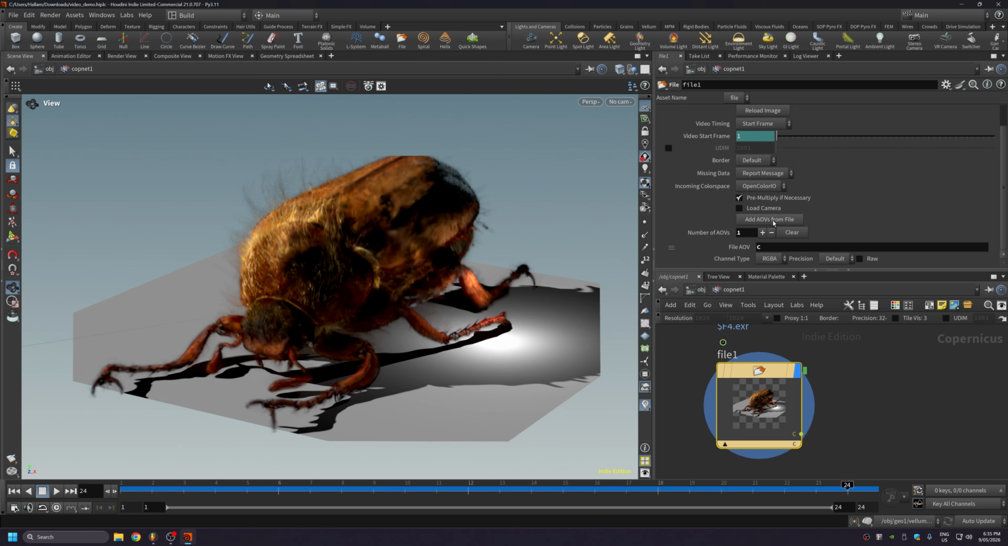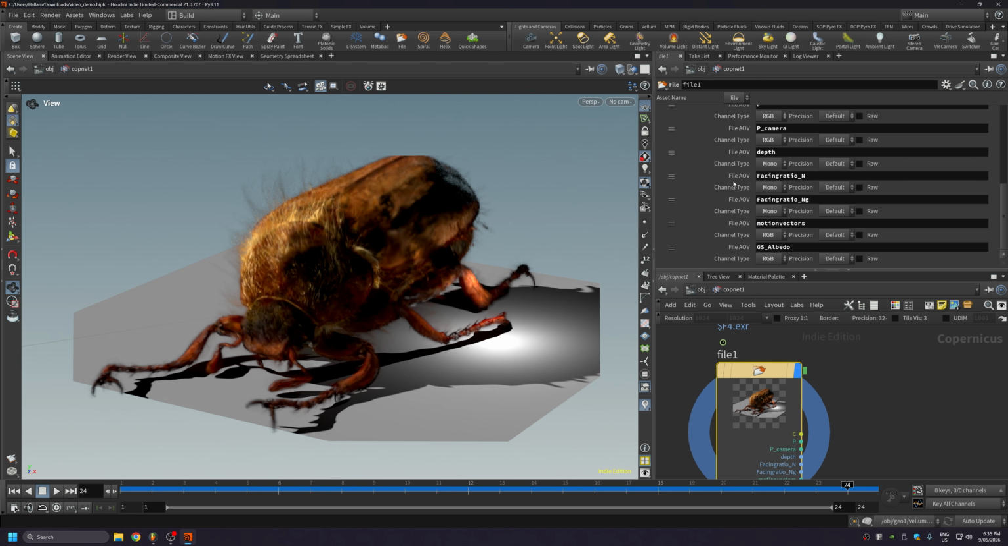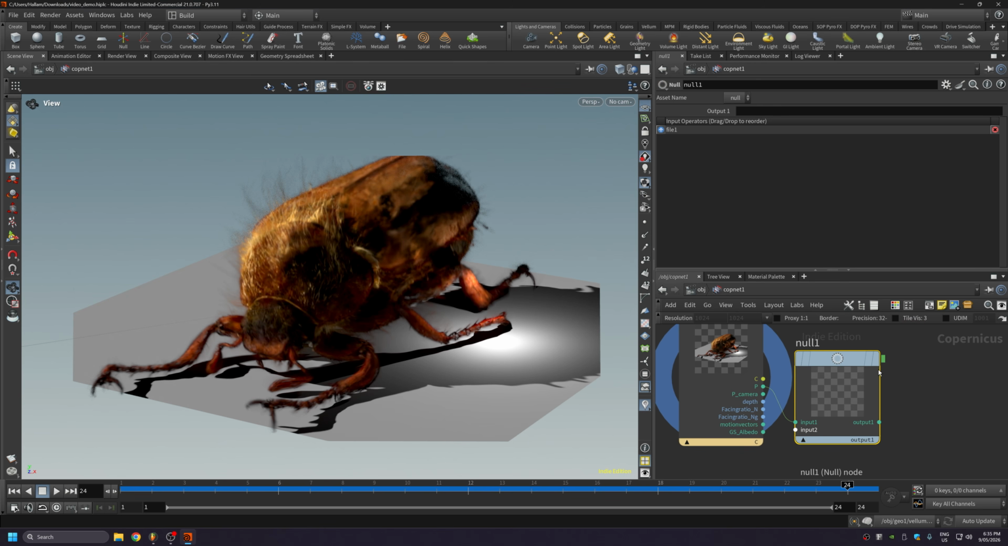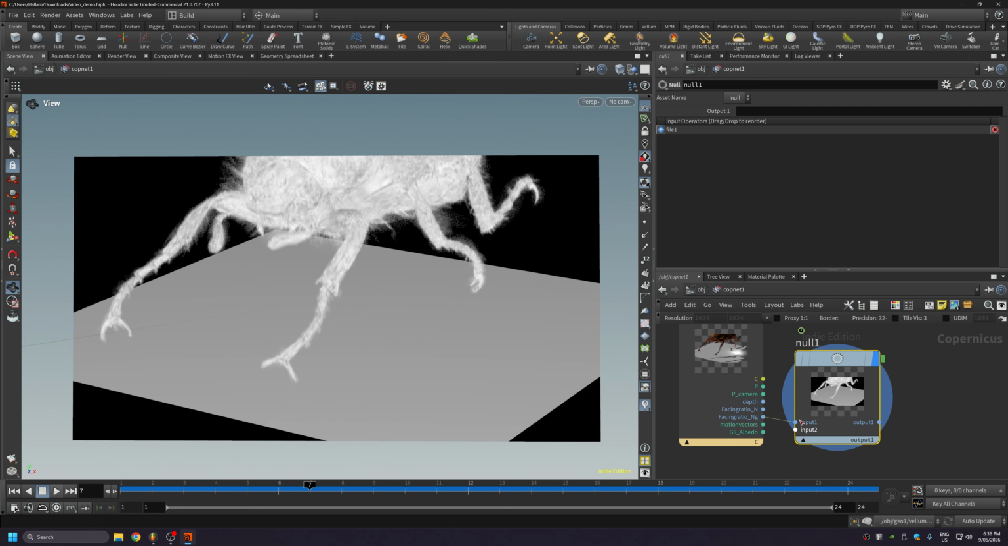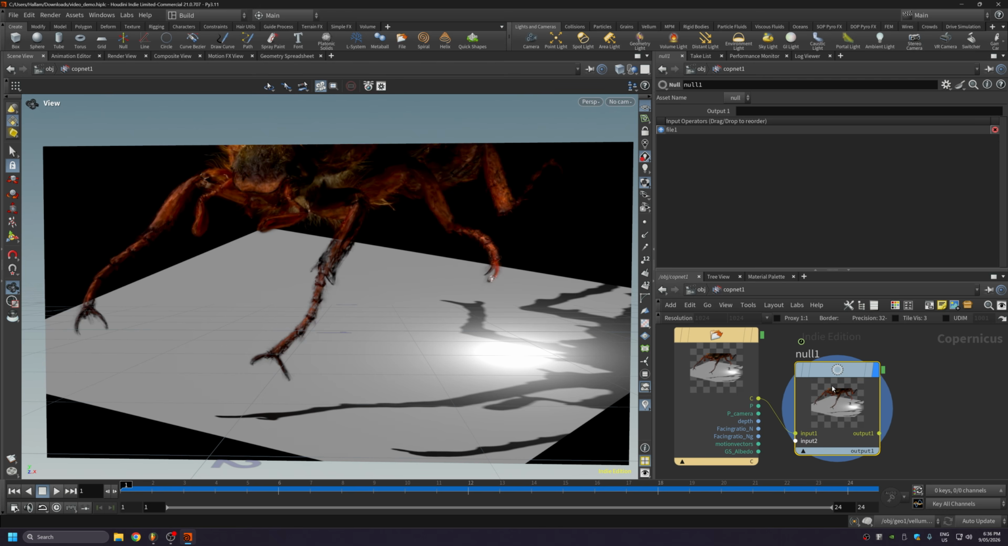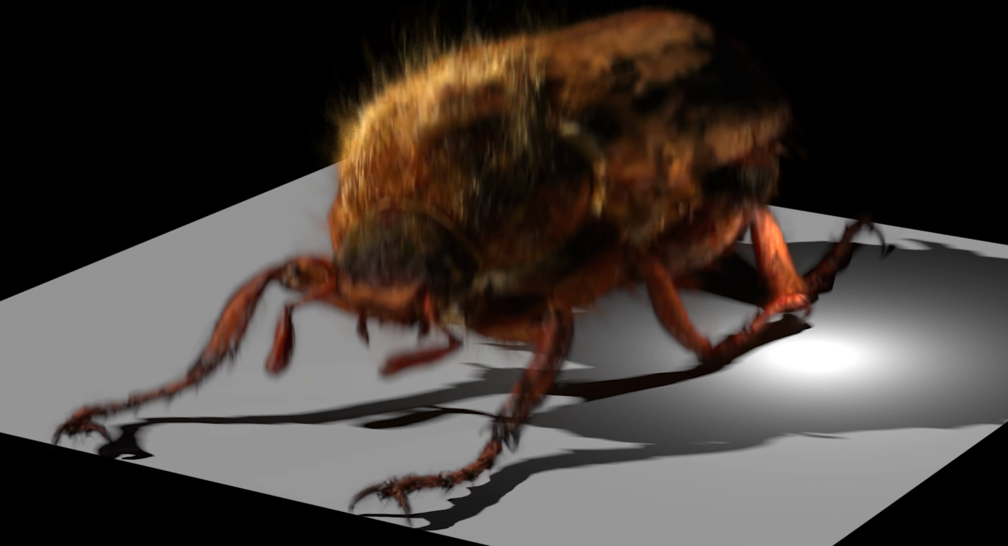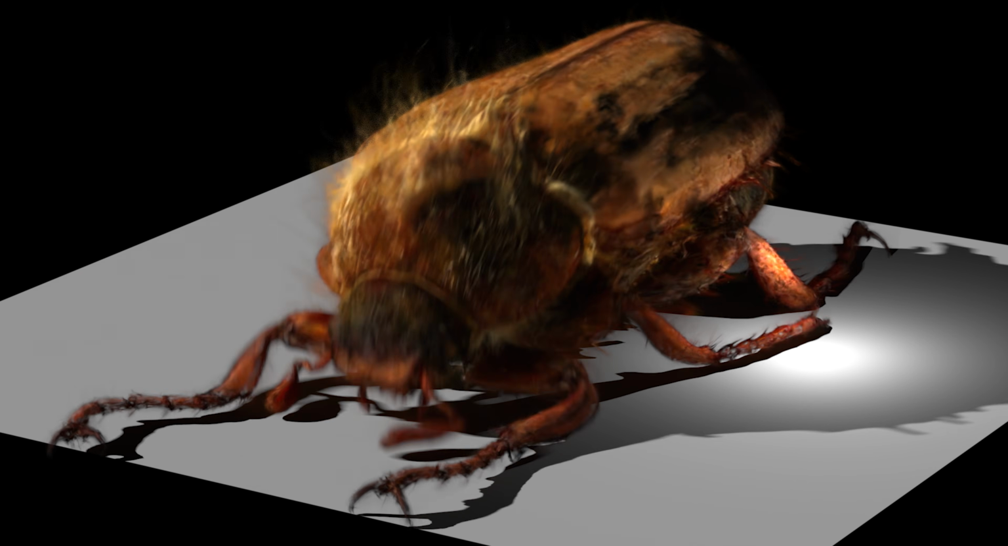And you can even add AOVs from this file. And now we have all of these that I accidentally rendered into the file as well. So you have the position, you have the camera, you have the depth, you have the facing ratio, you have the motion vectors. So hopefully this video was helpful and you can download this file in the description and I'll see you later.